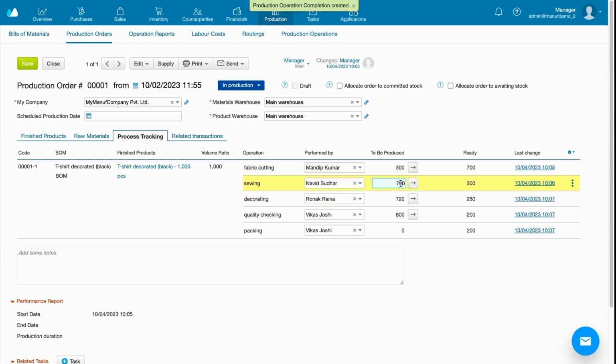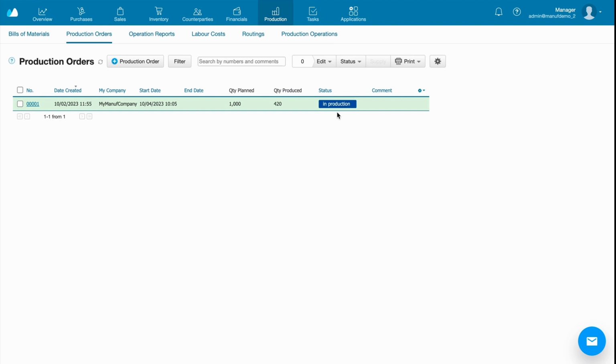Sewing was done by Naveed Sudhar for 220 pieces. Decorating by Ronak Rana for 220 pieces. Quality checking by Vikas Joshi for 220 pieces. Press the complete button. And the final operation, packing, by Vikas Joshi for 220 pieces.